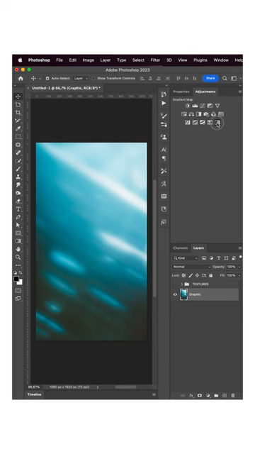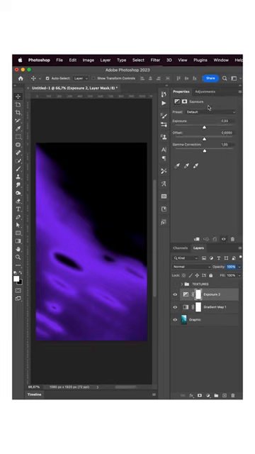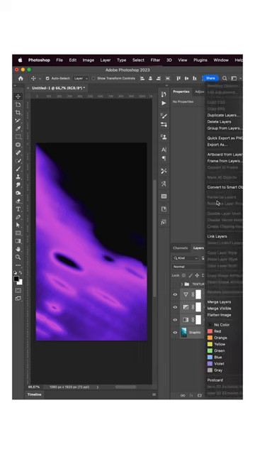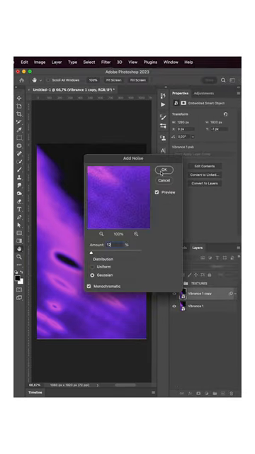Import that to Photoshop, add your gradient map, I'm going to use these colors. Then add an exposure adjustment and a vibrance one. I'll then select all three of my layers, right click, and convert to smart object. I'll duplicate that layer and add some noise and a little bit of blur.